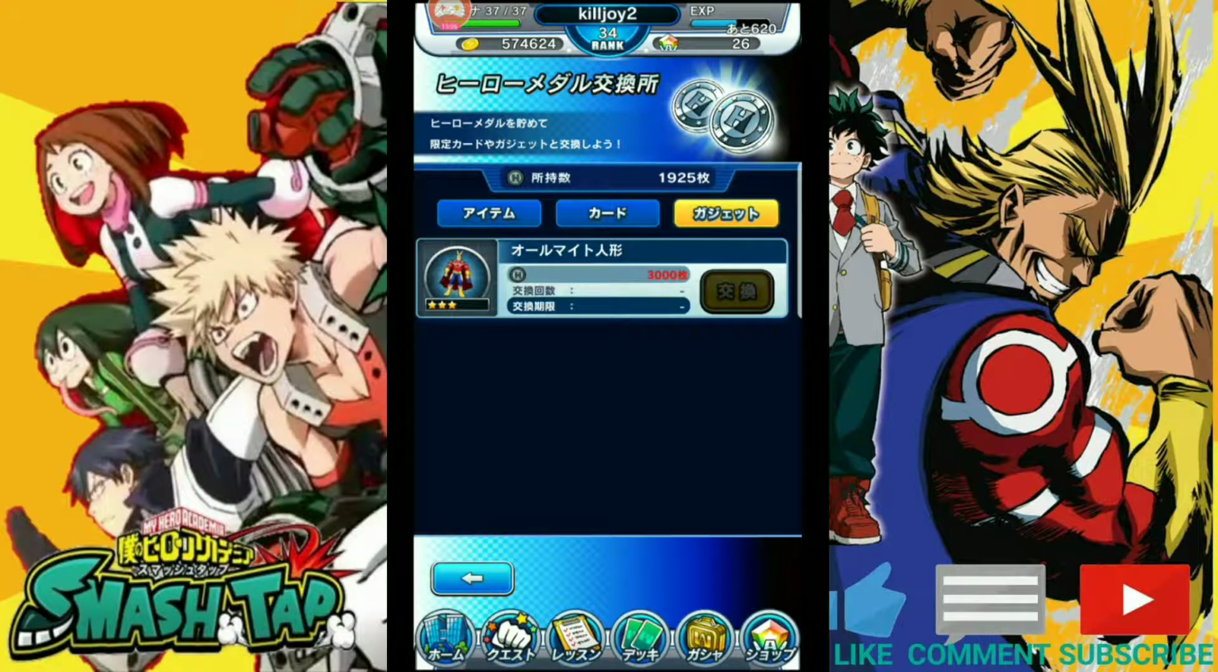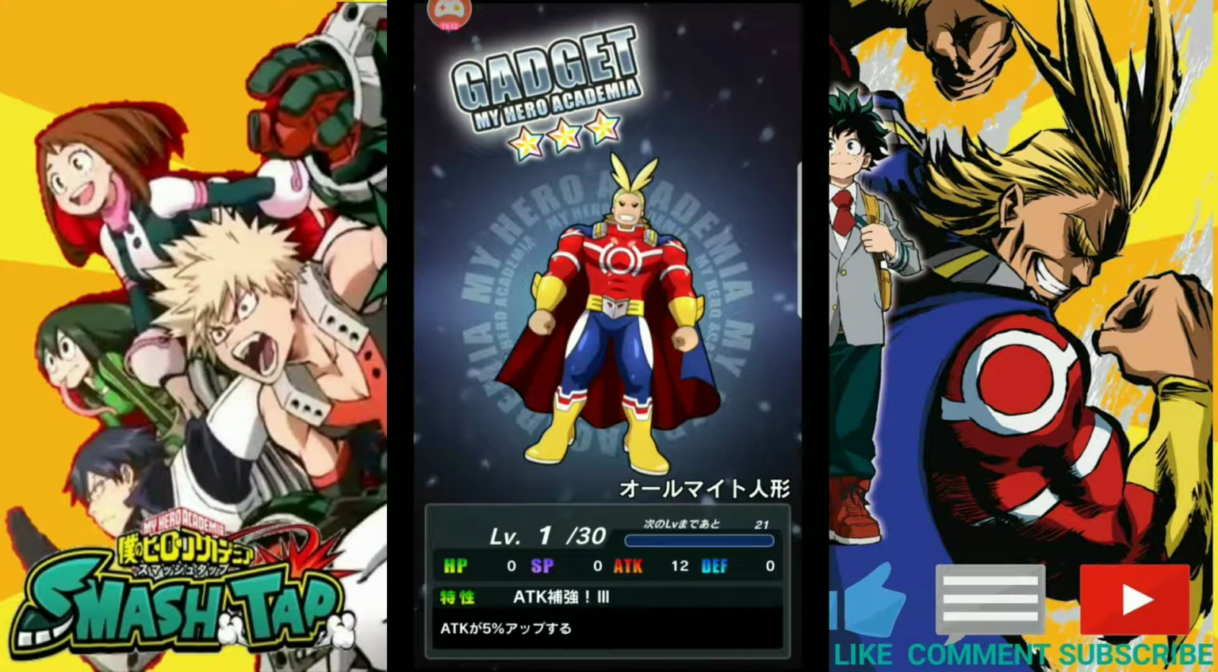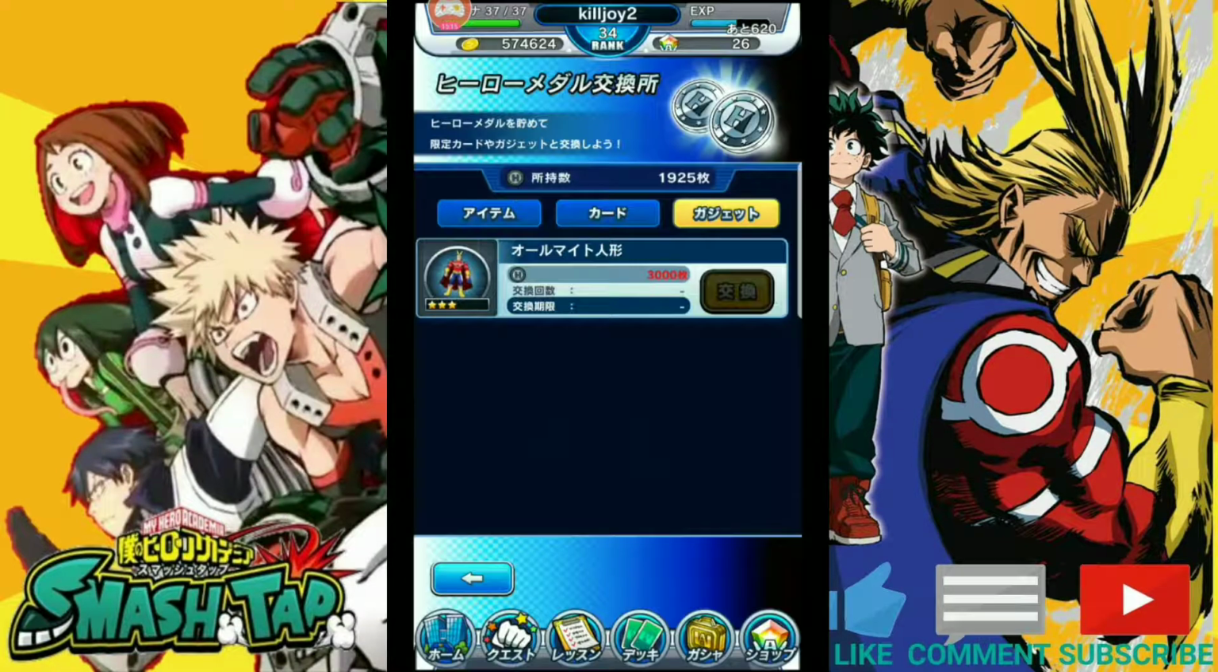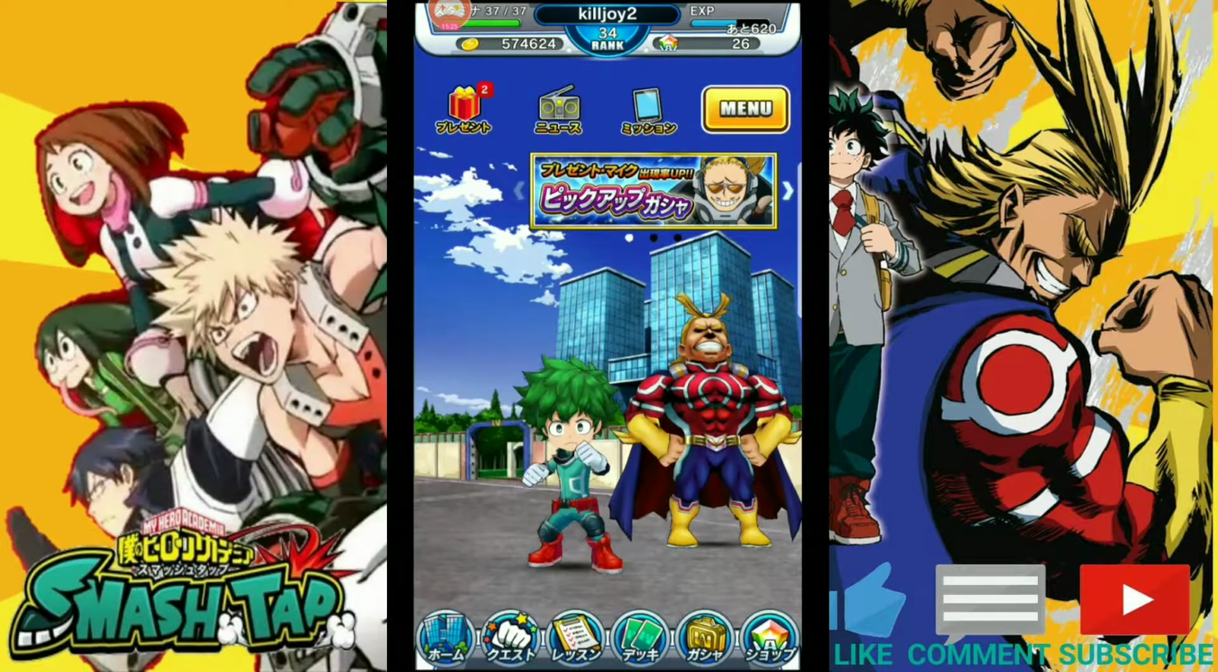The All Might gadgets, he's pretty good. Once you get it to a 5-star, I think you get a really high increase on attack. Right now it's at 5%. If you get to 5 stars, I think it becomes a 10% buff, and I believe you can stack them as well. And then from here you can buy all this other good stuff, guys.